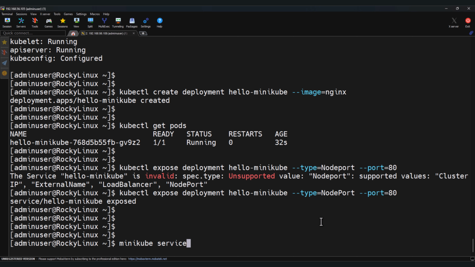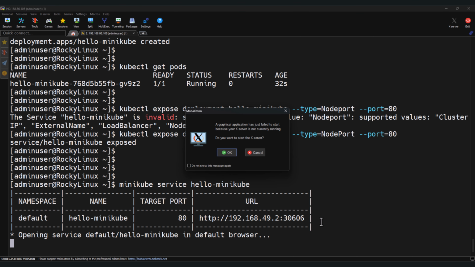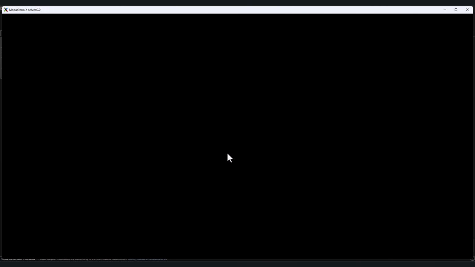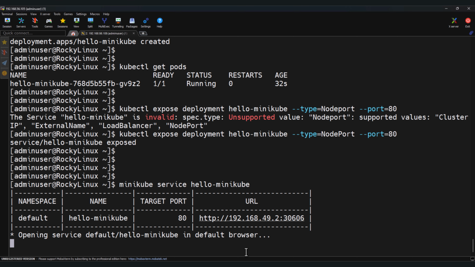minikube service hello-minikube. So I'm using MobaXterm. If you want, you can open it from here, a graphical application where you can access the browser. Let's move to the terminal first.